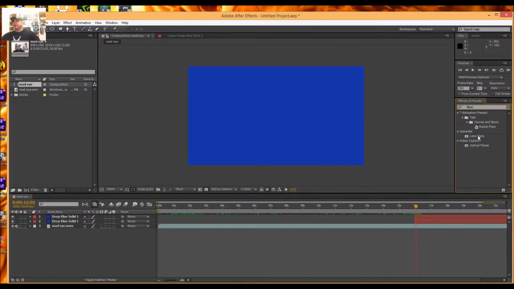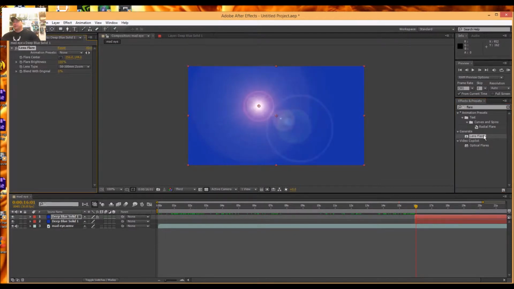Yeah, and you're going to take the lens flare. You're going to take the lens flare by dragging it and putting it right on this bar here. And then you're going to do it again. You're going to grab that lens flare and drag it right onto this bar right here and let it go.